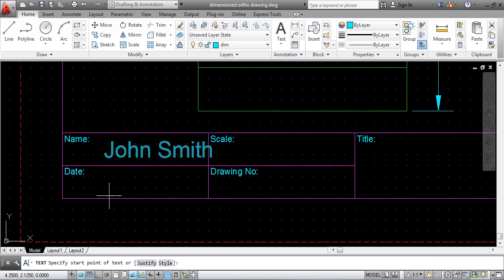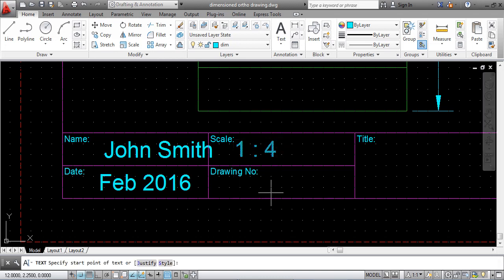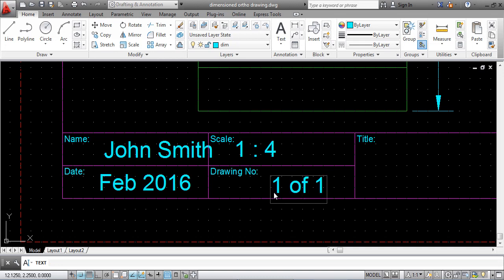We're then going to hit the space bar to bring back the last command and simply repeat our process of text height, same height, angle, same angle, and this is going to be Feb 2016. We'll hit enter twice. And the scale, in this case, we're going to hit spacebar twice and start the spot right there. And we're going to have a scale of 1 to 4. And in this case, the 1 to 4 is because we've scaled the border up by 4. Enter twice. And again, the spacebar to bring back the last command. And drawing number, well, there's only one page, so we're going to have a drawing number of 1 of 1. Okay, that's pretty simple, straightforward.